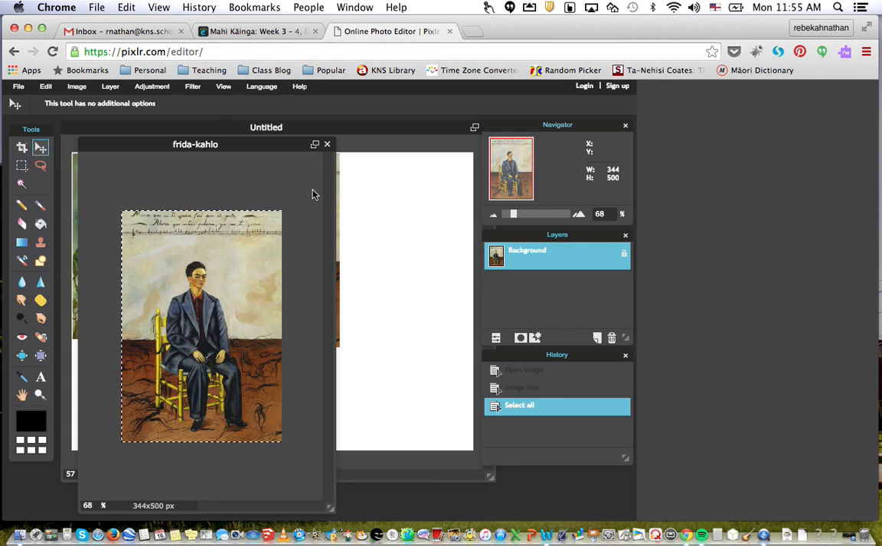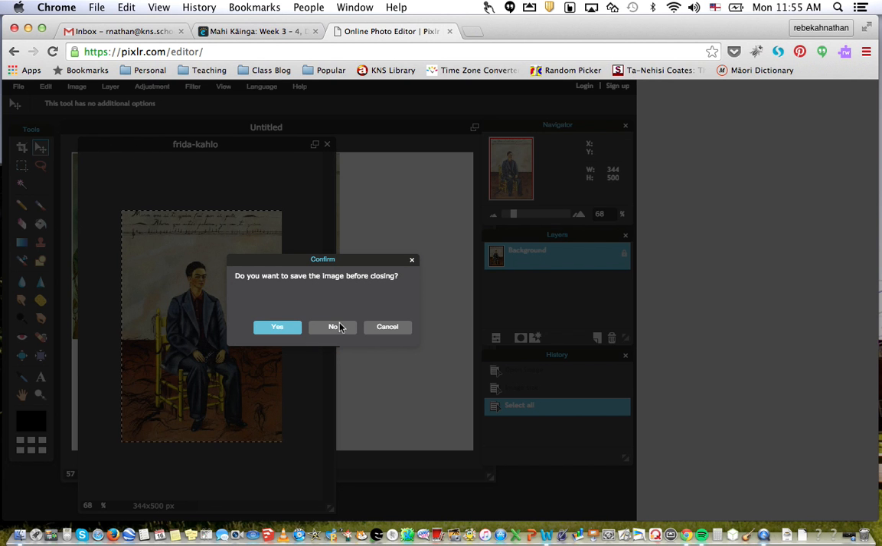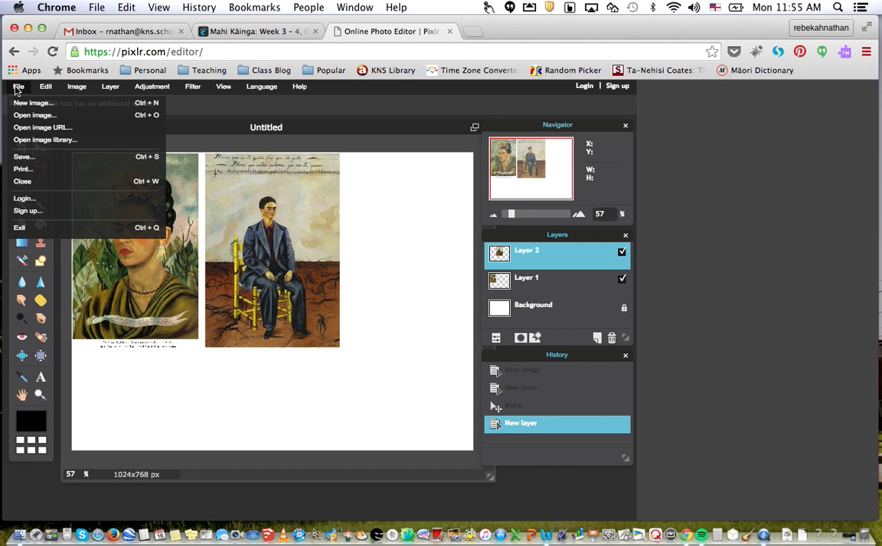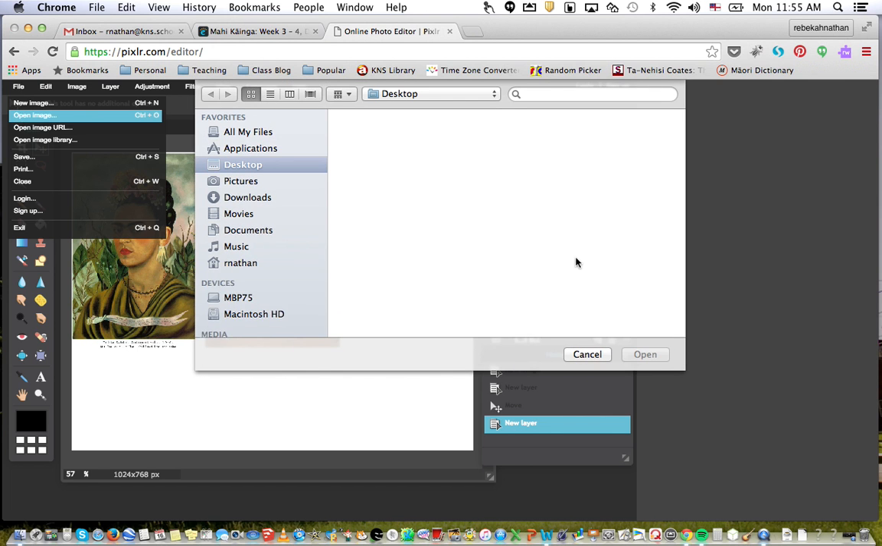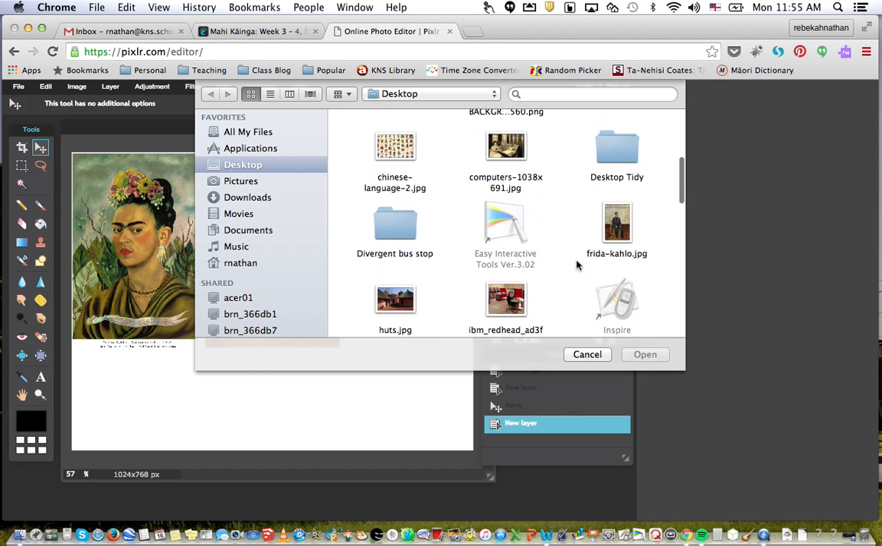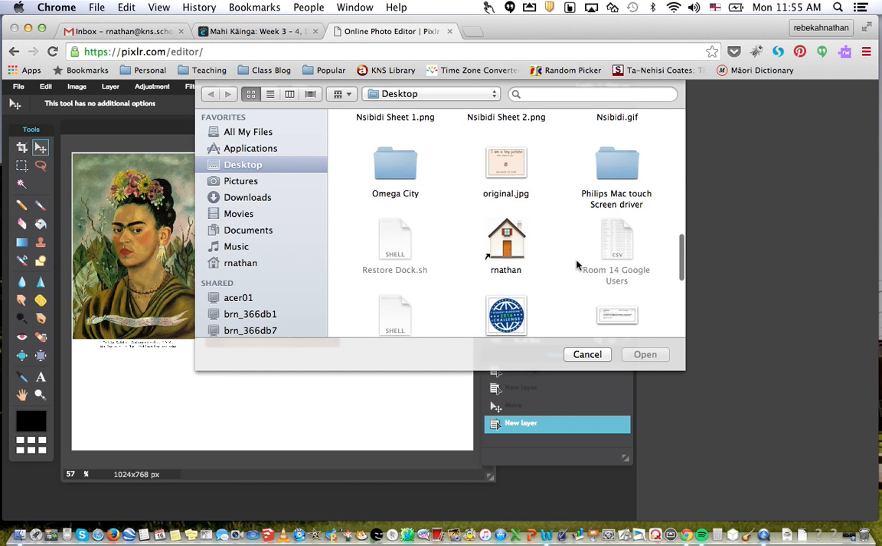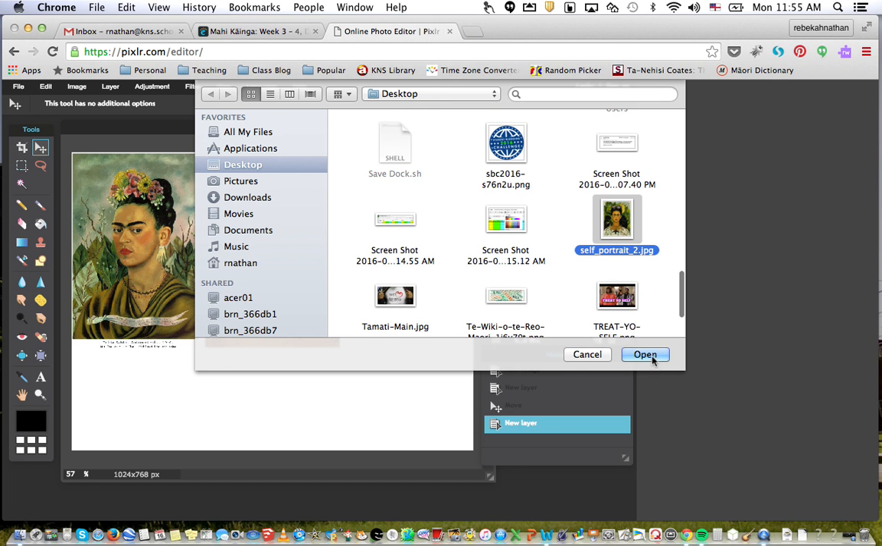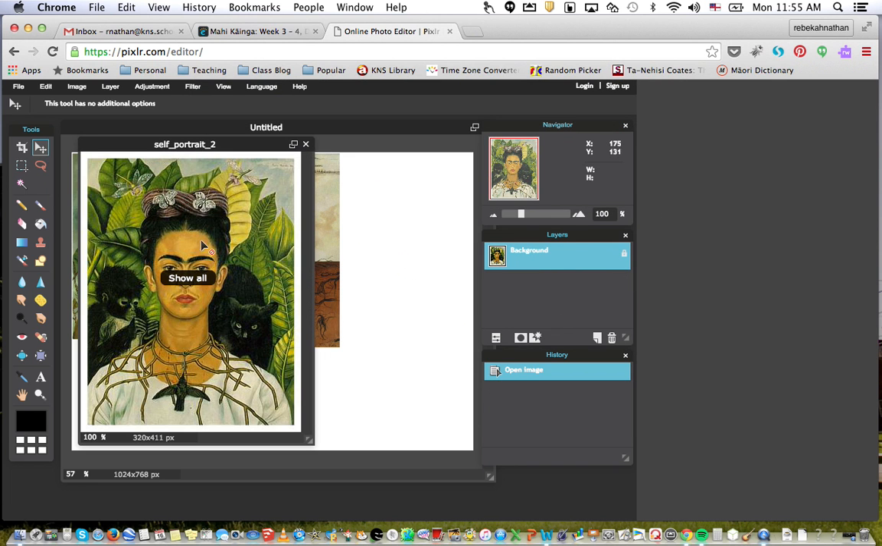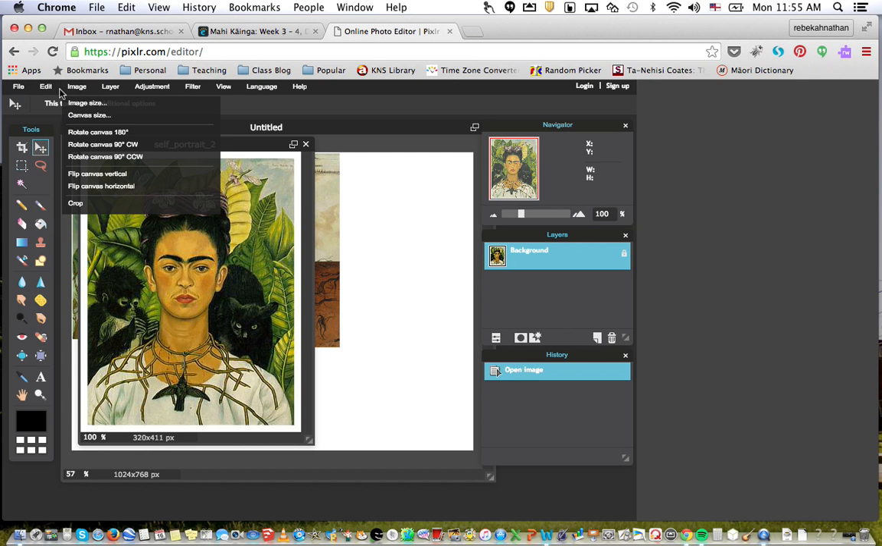And my last one, which is her self-portrait with the monkeys. Where is it? There it is. Cool. And this one I can see from down here it's smaller anyway, so I'm not going to worry too much about changing the size of that.